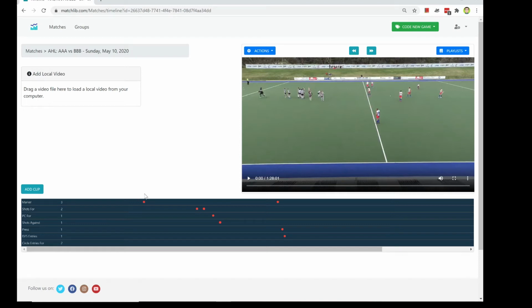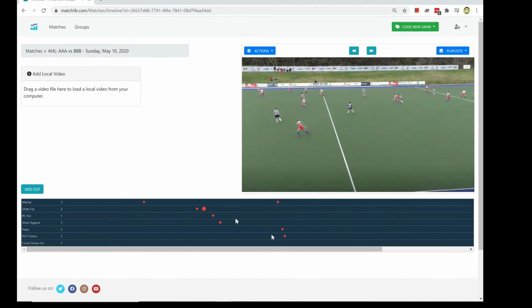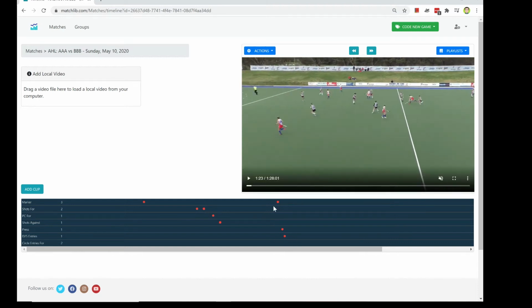It's still stored up in another service. It's not stored in Matchlib. So they're separate services, but it's now attached to my timeline. And if I play the video, I'll just mute that. You can see that we can use the timeline to jump around in the video.